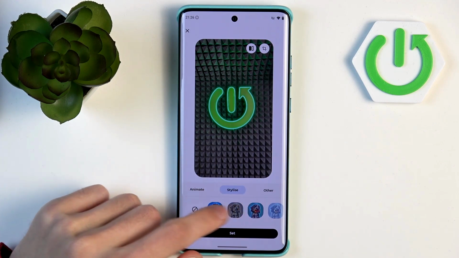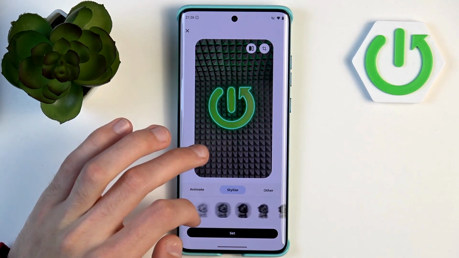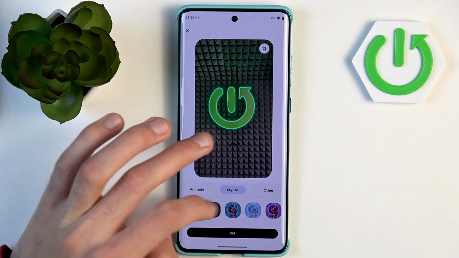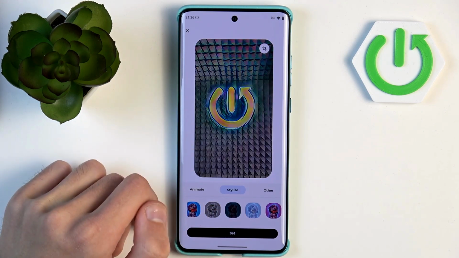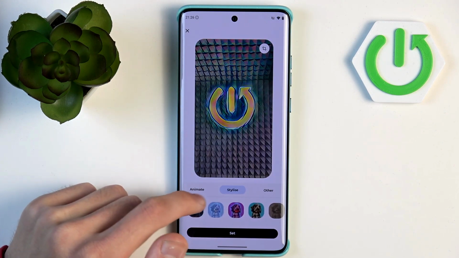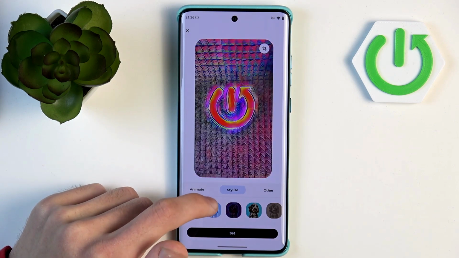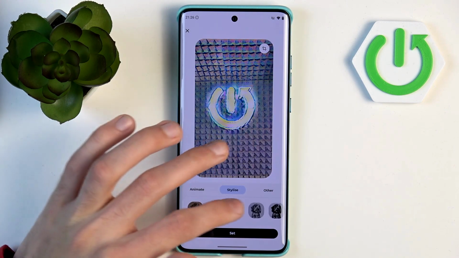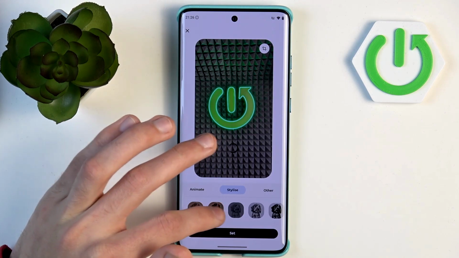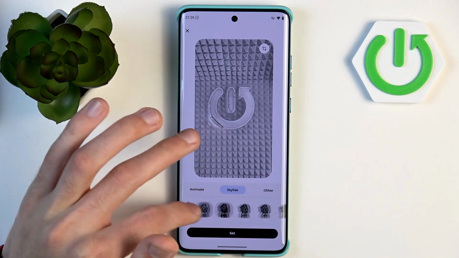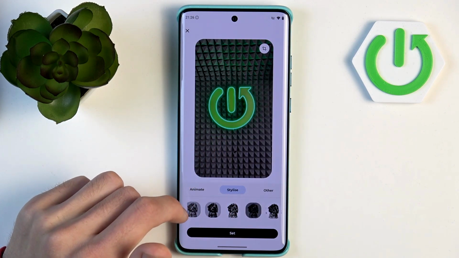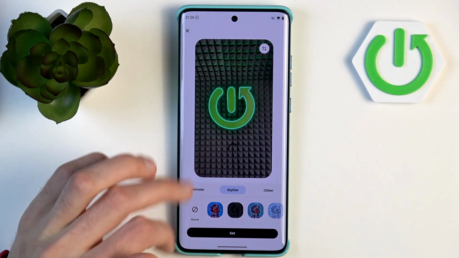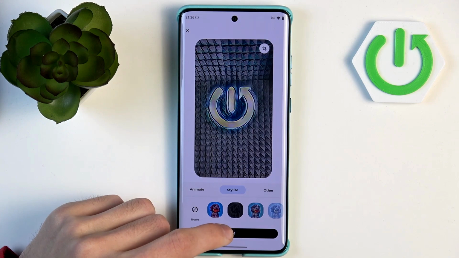Now we have the stylize option, which lets us choose and change the filters on our photo. Oh, this is pretty wild, to be honest. Oh wow, the filters are... Wow, I didn't know they were that crazy. Holy moly. Okay, let's not play around too much. I will leave with this one.